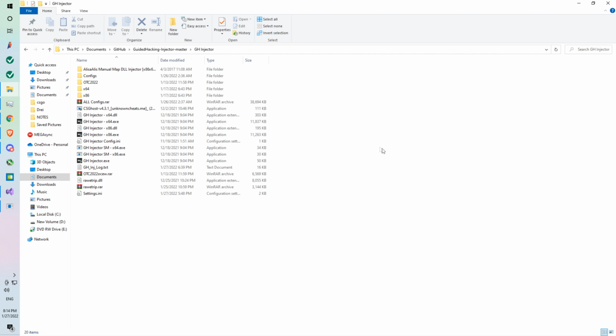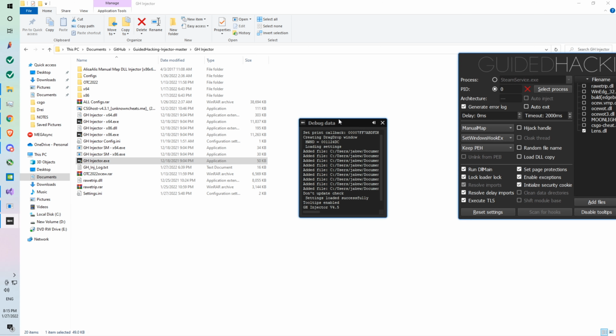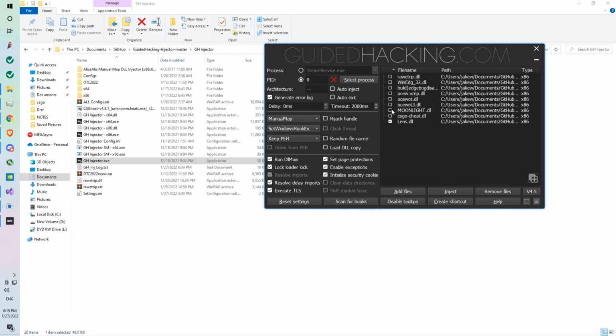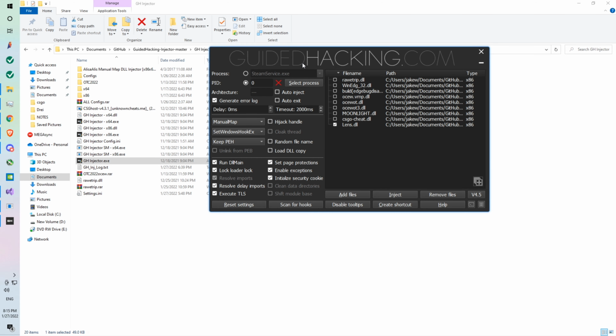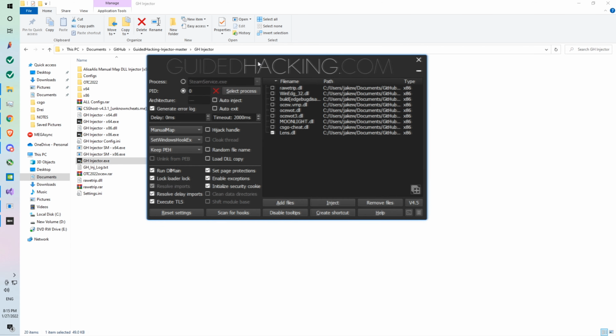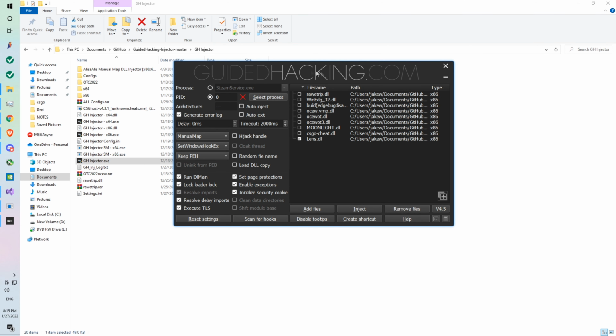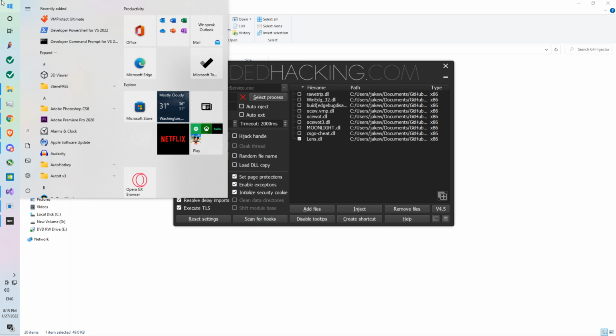So anyway, to get started, you're going to need an injector that has manual map injection. So I'm going to open the injector, and you can see here I can set this to manual map, and you need that for the bypass. This is Guide to Hacking Injector. You can download it from one of my videos for free. I made a video on how to do that. So once you have your injector open, what I do is I open Steam.